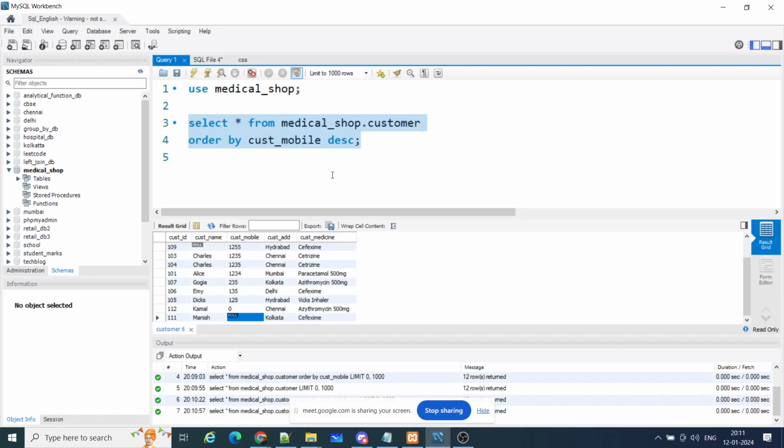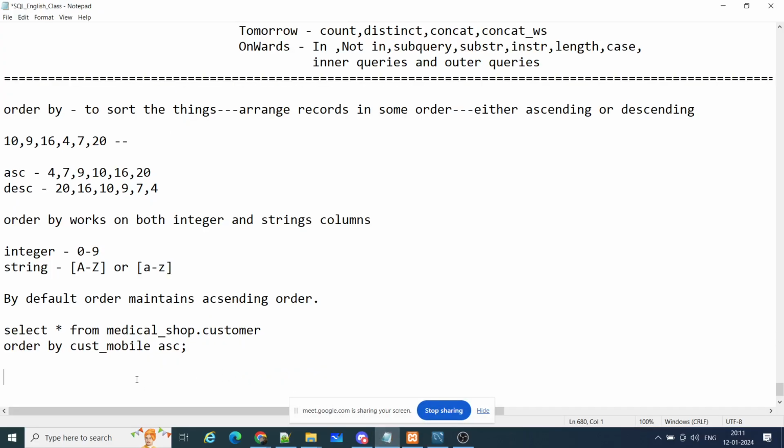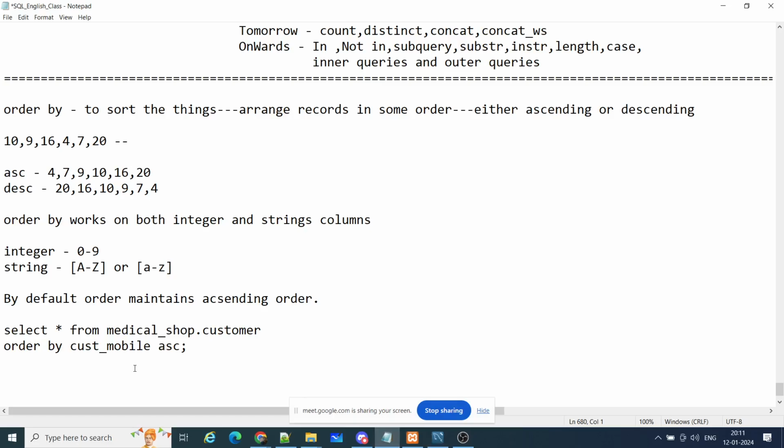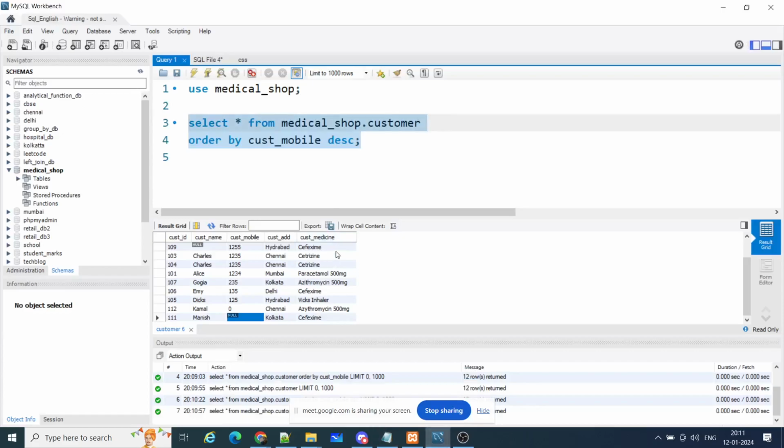Large to small. Okay, so descending is large to small. All right. Yes, sir. Okay, so this will take two classes. The order by clause will take two classes if you want, or I can finish it in this class only, but I want it to have two classes. But let me finish in this class only, so that I will start limit in the other class.